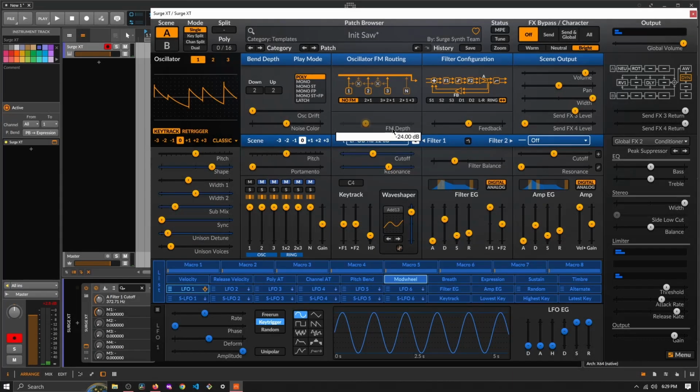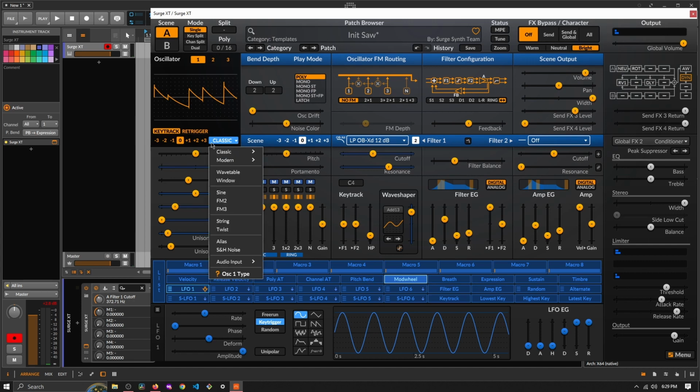So there's so much more you can do with this instrument. We've really just scratched the surface, especially as it relates to the various oscillator modes, the FM routing, which we didn't set up at all. And then of course, with these modulators, there is so much more you can do, but I hope that this has given you a good little quick start into using SurgeXT.